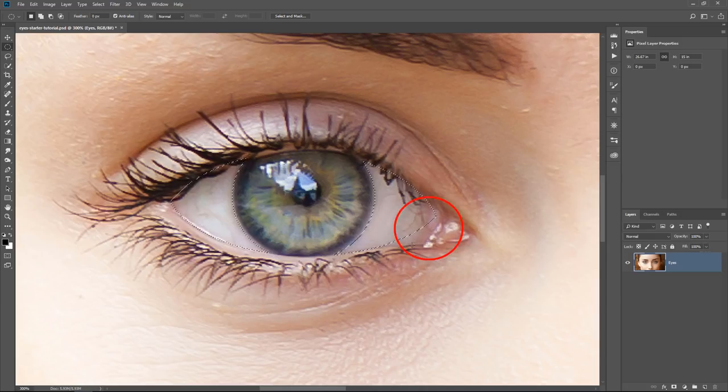I missed this area here, but I can easily add to it by clicking on the lasso tool, holding Shift, and clicking and dragging around that area to select it, like so.